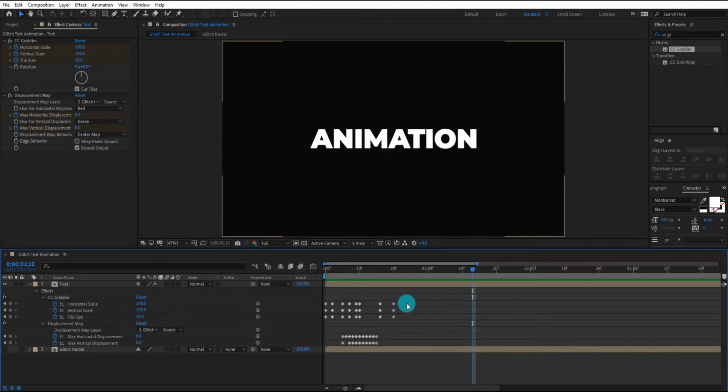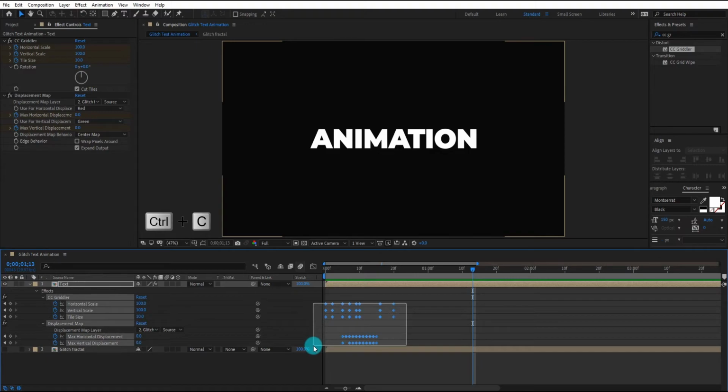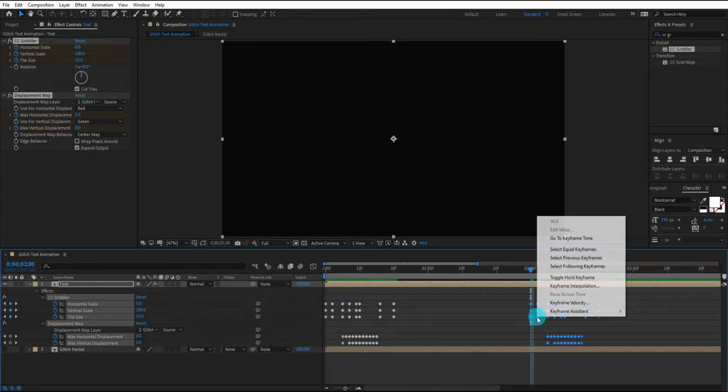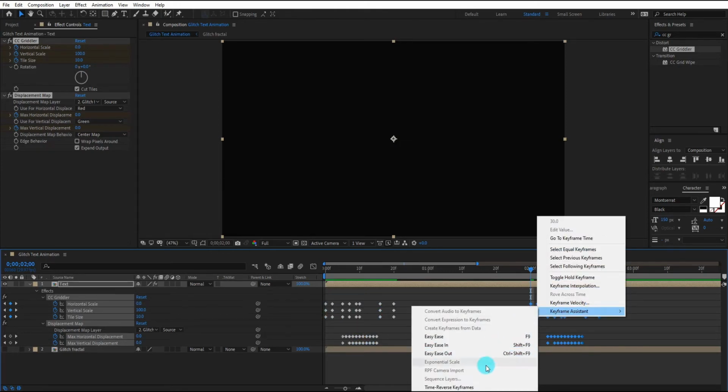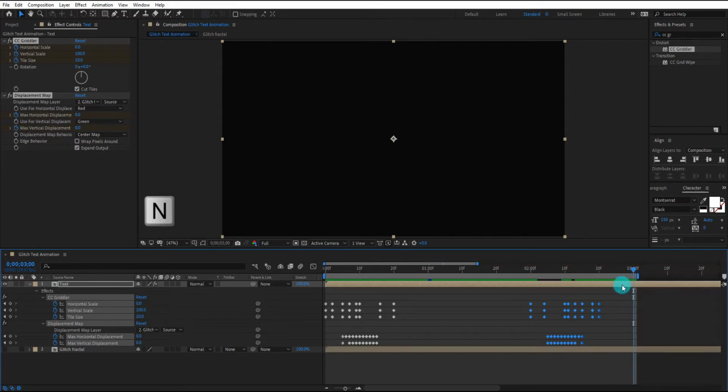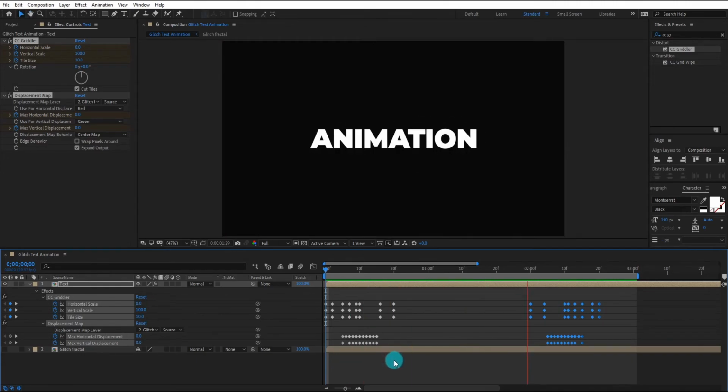Now we select all keyframes and copy it by Ctrl+C. Then come at 2 seconds and paste them by Ctrl+V. Right-click on it, Keyframe Assistant, then select Time Reverse Keyframe. It gives a reverse animation for ending. Press N to end the work area. Now our animation looks like this.